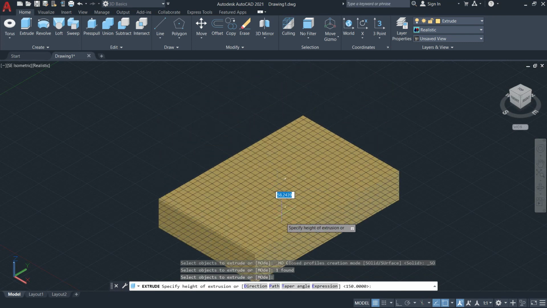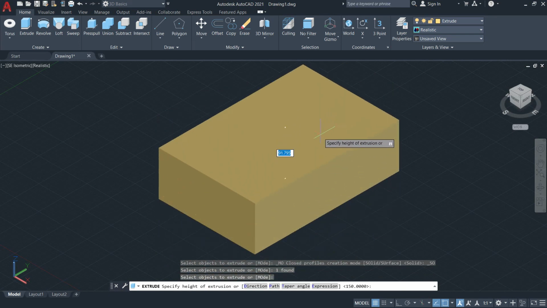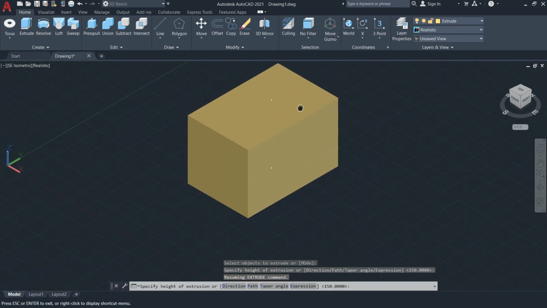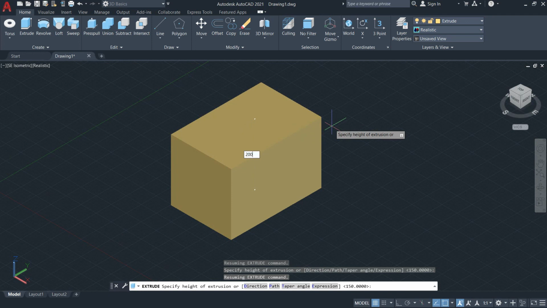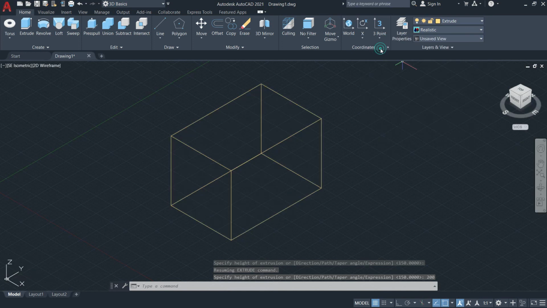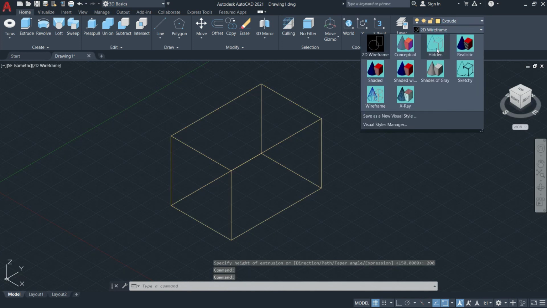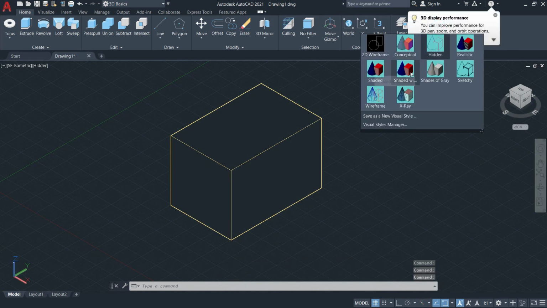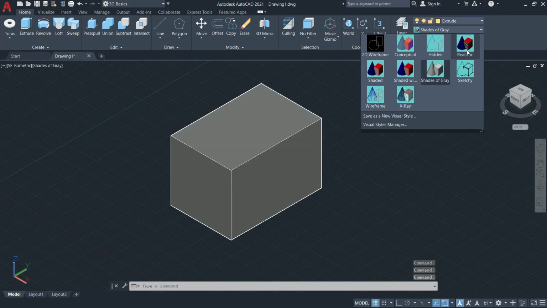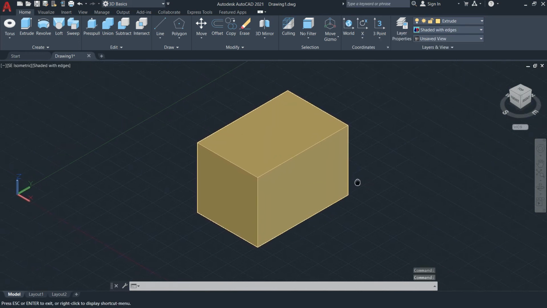You can move your mouse cursor up or down for its direction. So I'll just use the upward direction and I'll provide the third dimension, or its height. Let's say 200. Okay, this is under realistic view. You can change it to 2D, hidden, and so on. Shades of gray.